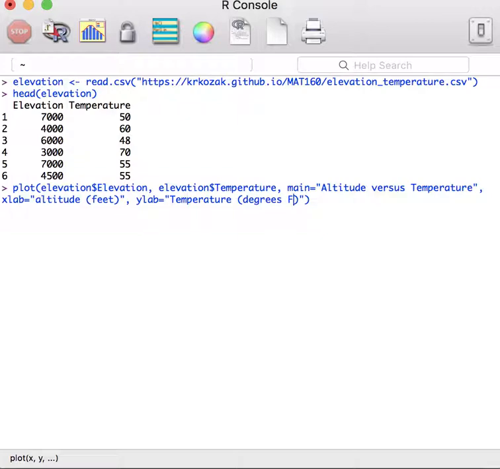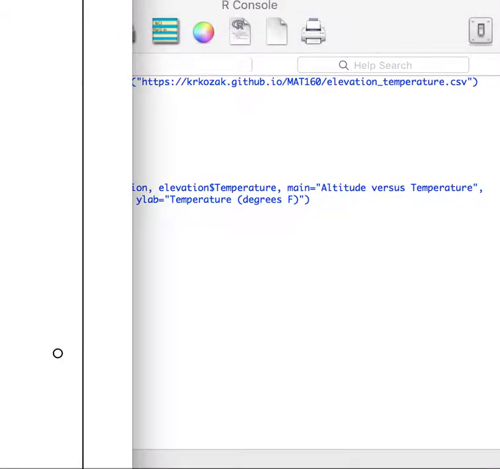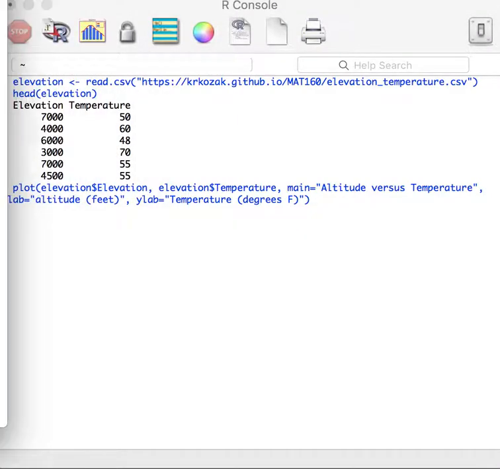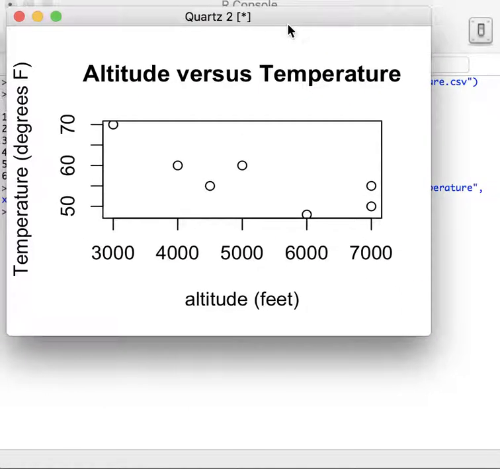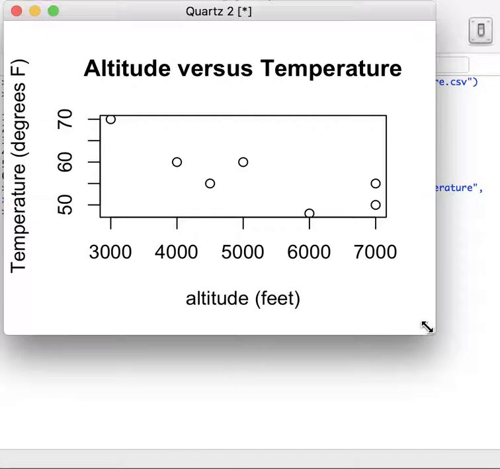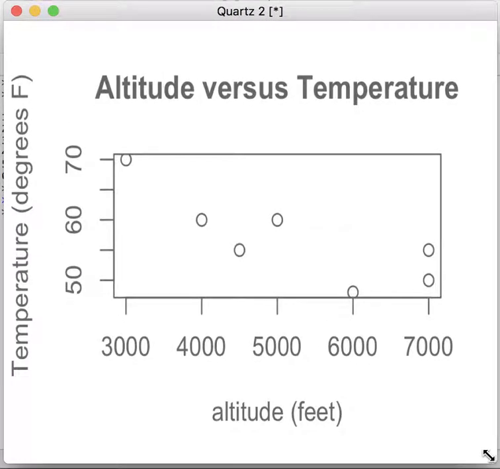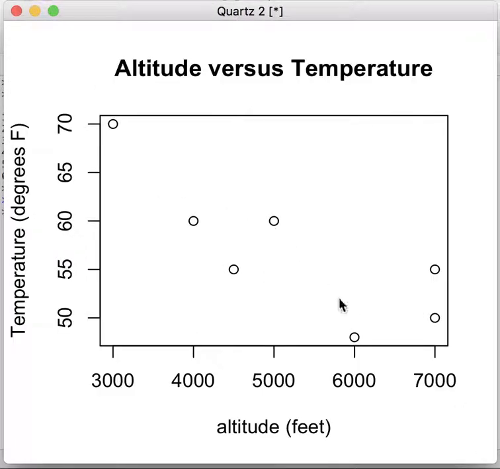This probably doesn't matter to be a color, so I probably won't bother putting a color in. I'll just hit enter. And I'll get a nice graph. And this is the graph that was created by R. So we just have a bunch of dots that are scattered all over the page.